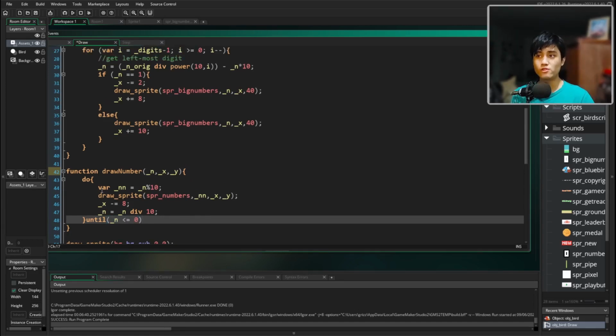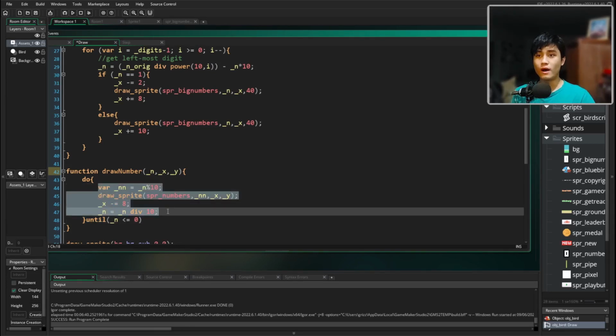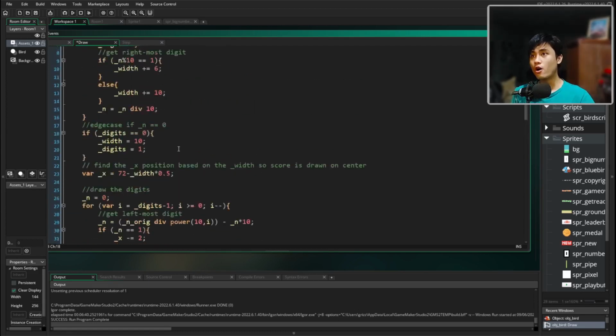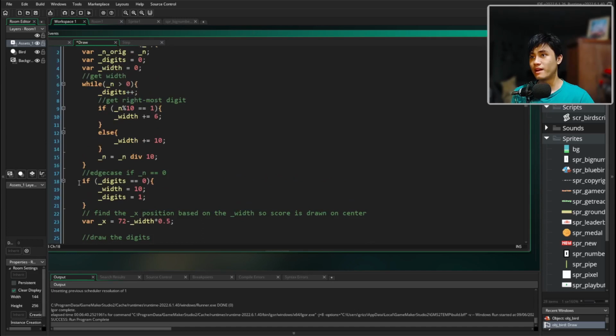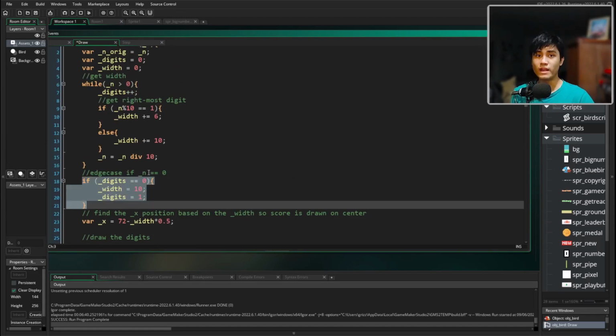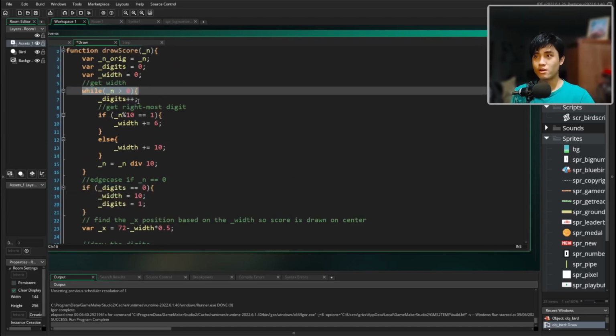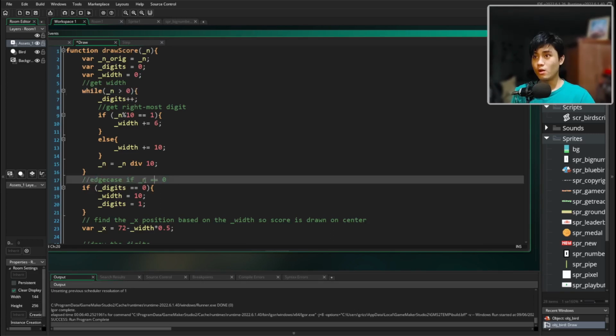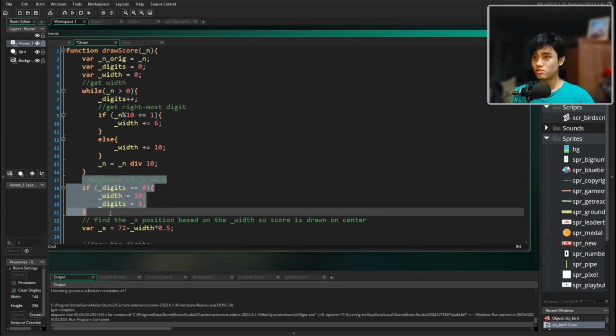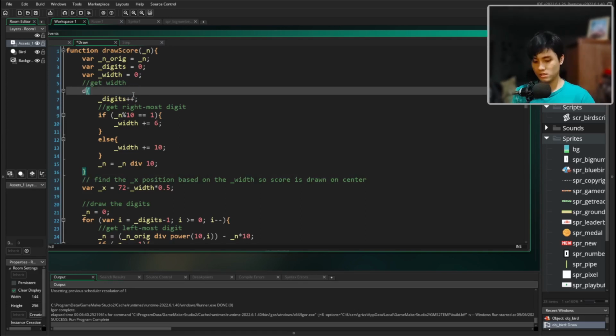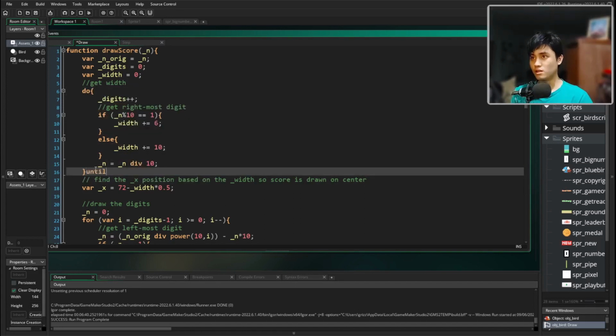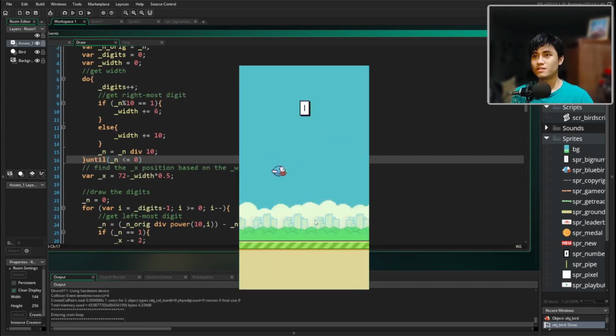Now, the reason why we're using a do until instead of a while is because we want to be running this at least one time. And that is in the case when the n is 0. In fact, if you recall, we actually had to do something like that. We had to have an edge case when n is equal to 0. And if we convert this to a do until, we can actually remove this edge case. So I'm just going to do that. And then we're going to call this a do, and then we put until. We're just going to put this here. It's exactly the same thing.